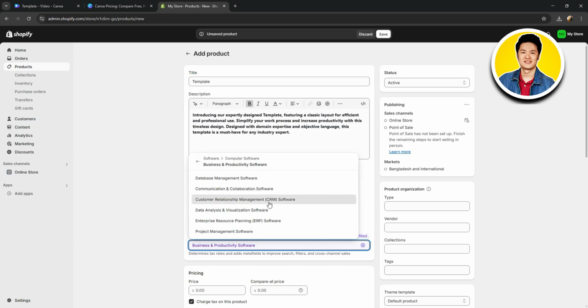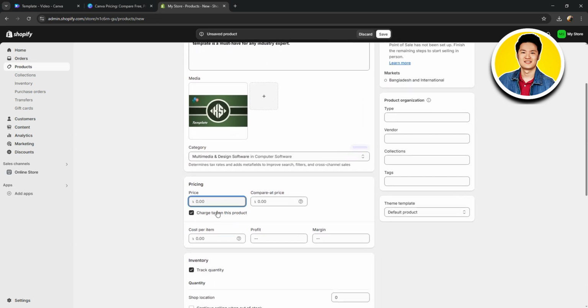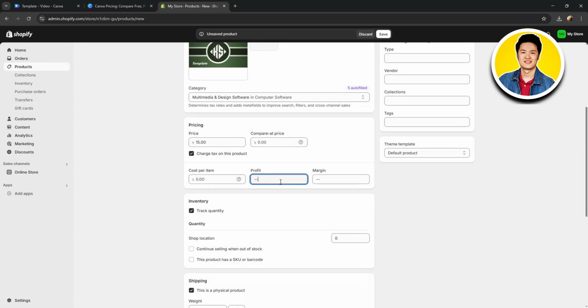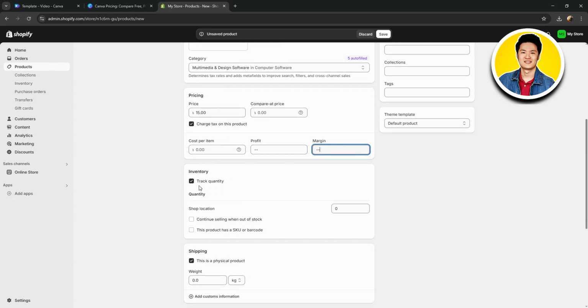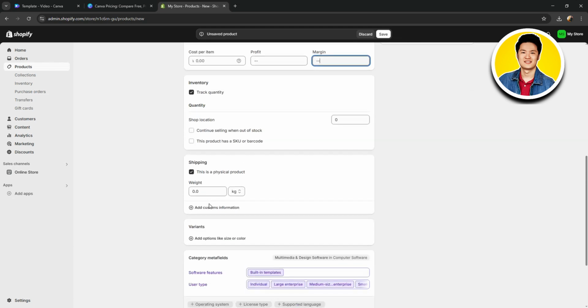you can set the category of your product. You can go through the options and choose whichever one that relates to your product. So once you're done setting up the category, let's go over to pricing. This is where you can set the pricing for your product. Then you can also put in the cost per item, profit, and margin in order to keep track of your profits.